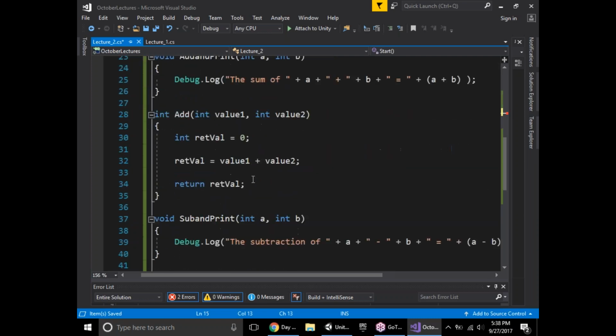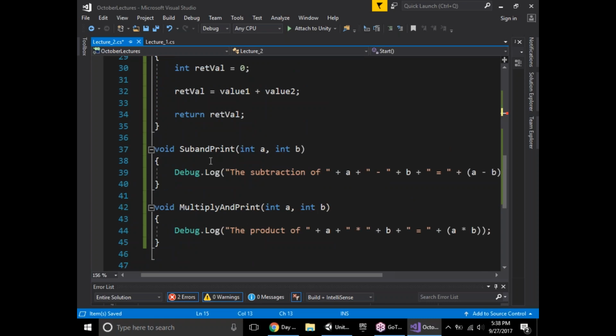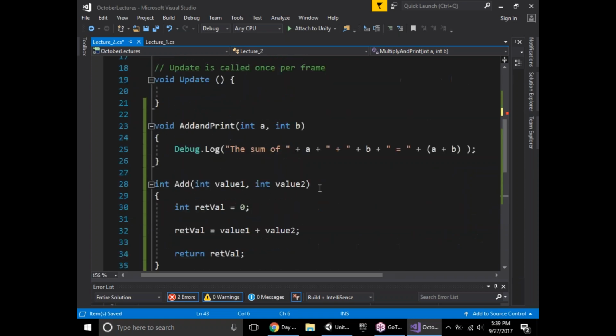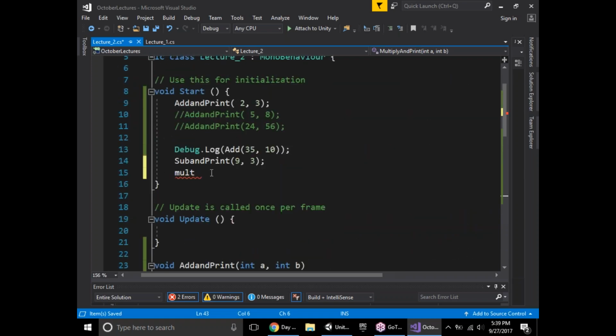Well, I'll show these again for you. So the sub and print, all it's doing is a subtraction instead of the addition. I made sure to change the sign that we were labeling in here, and the word sum to subtraction. For this one, I have multiplying, and that's going to be returning a product, and it needs to use the asterisk for multiplication.